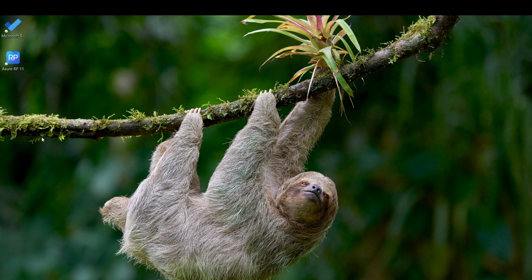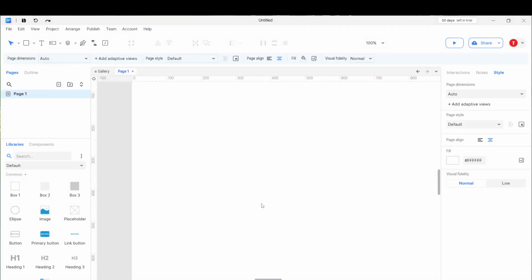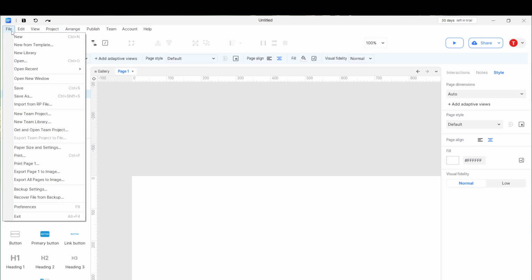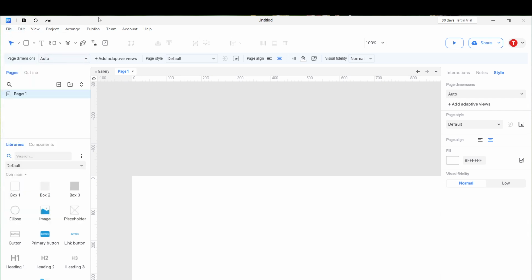First, if you haven't already, launch Axure RP on your computer. It's important to have the software up and running, as everything we'll do today revolves around using this powerful prototyping tool. You can either open a new project to start fresh, or an existing file if you want to integrate a drop-down menu into one of your current designs. Both approaches work seamlessly, so choose what suits your needs best.